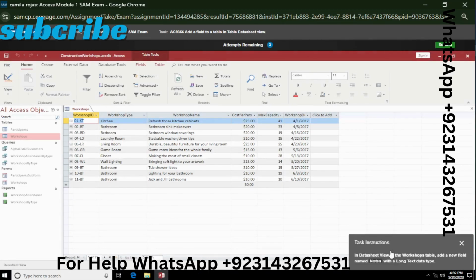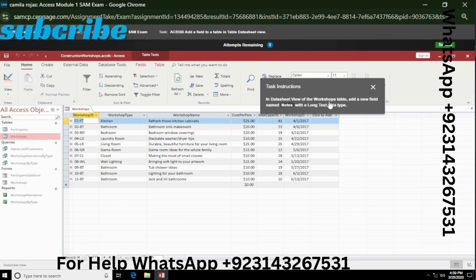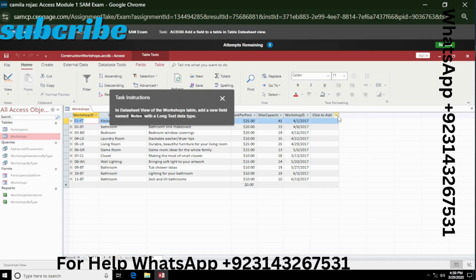Our task 11 is in datasheet view of the Workshop table, add a new field named Notes with the Long Text data type. So here add Long Text, select Long Text, and now remove and type Notes and press Enter.